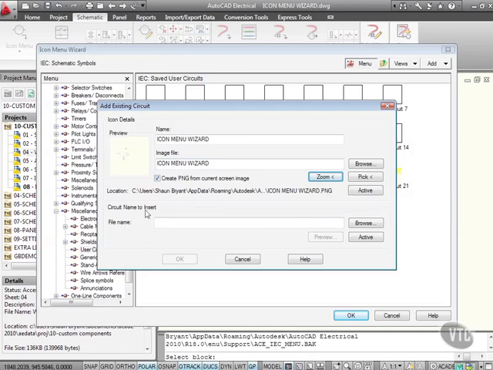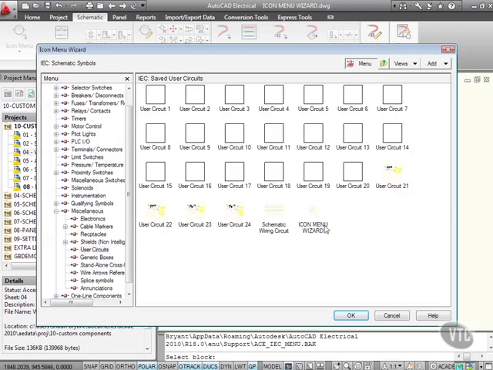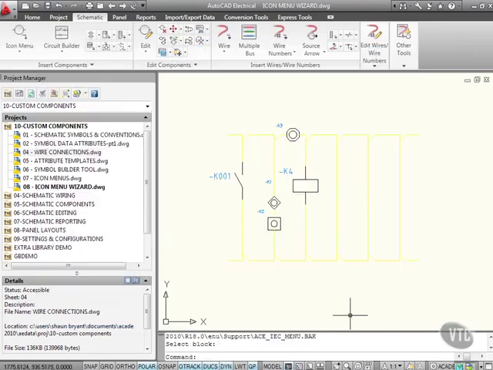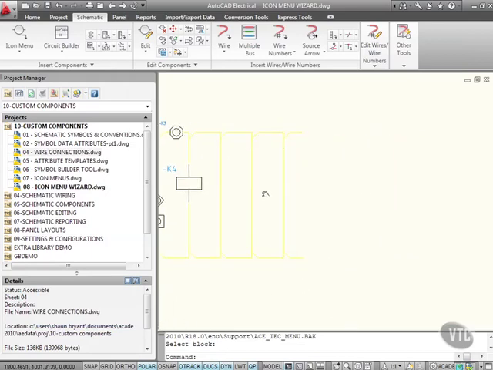Now the circuit name to insert, what's the file name going to be? Well, let's be sensible. We'll call it icon menu wizard again, just to avoid any confusion. So that's all in place. So I OK that now, and there's my icon menu wizard circuit. So that's been added. So that's in there now. And if I OK that, that is now added to the icon menu itself. So I just drag that along there a little bit.